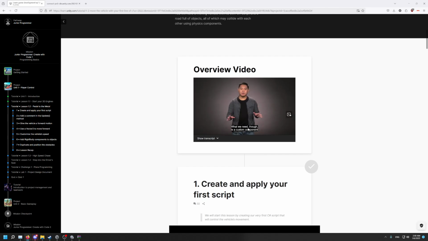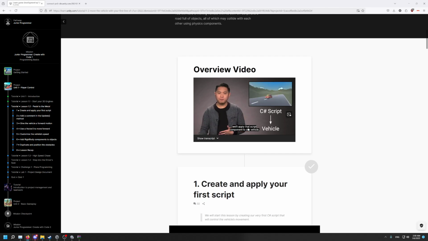What we need, though, is a custom component that will make this vehicle drive down the road. So, we are going to create that component by programming it from scratch in a new C# script. After we write the code that will move a game object forward, we'll apply that script component to our vehicle, and our vehicle will move forward.